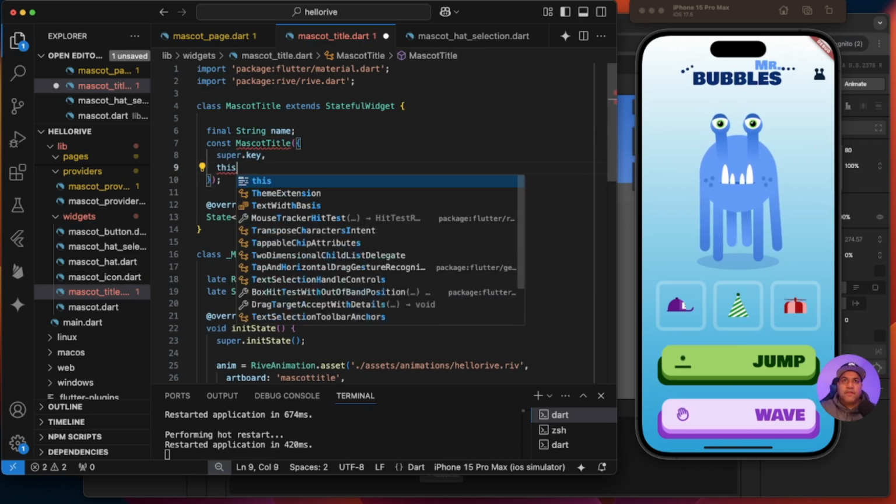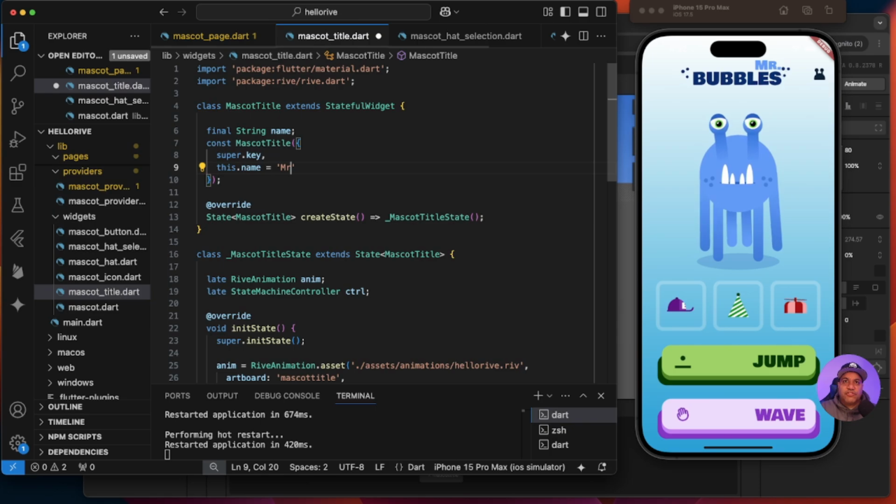So I'm just going to say this.name equals Mr. So by default, it's always gonna say Mr. whether or not you want to change it. So if you don't provide it, at least it has a default name already.